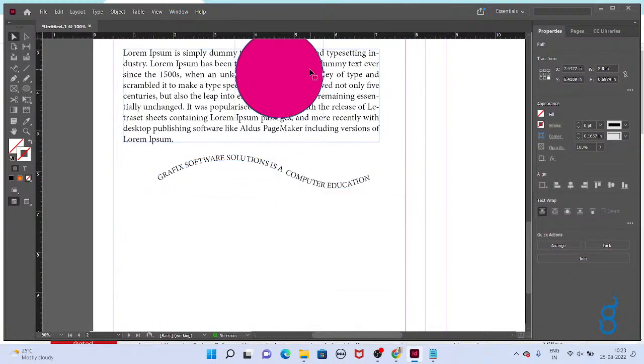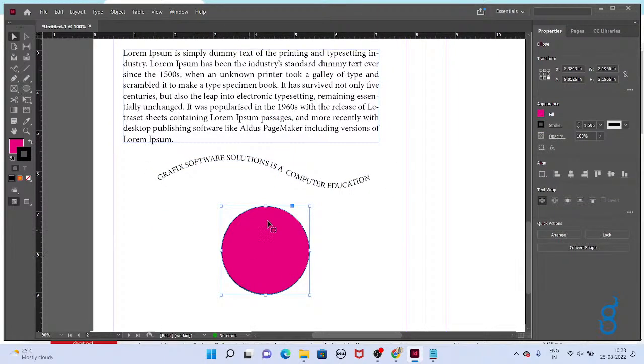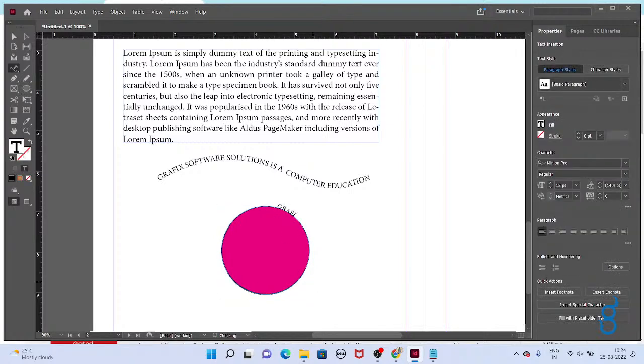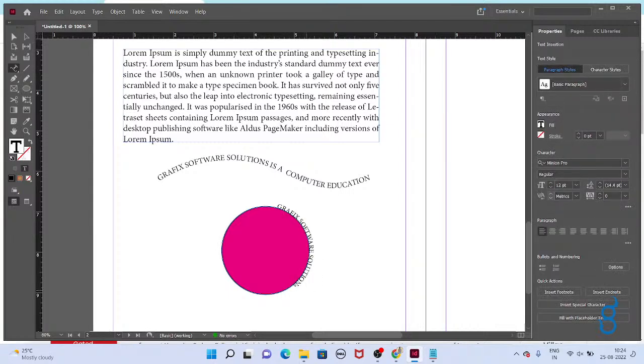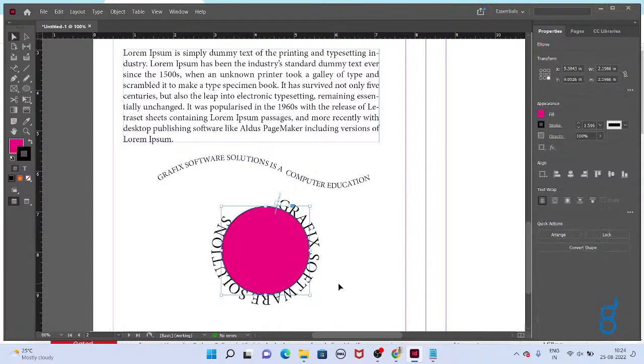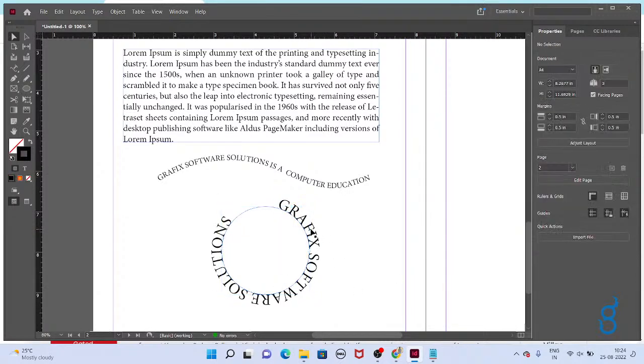Suppose, sir, I would like to take this area. This is the circle. I need the text in the circle area. Take the type on a path tool, click on the area. Solutions. Click it and Control A, select all like this. Select it, remove the fill and remove the stroke.